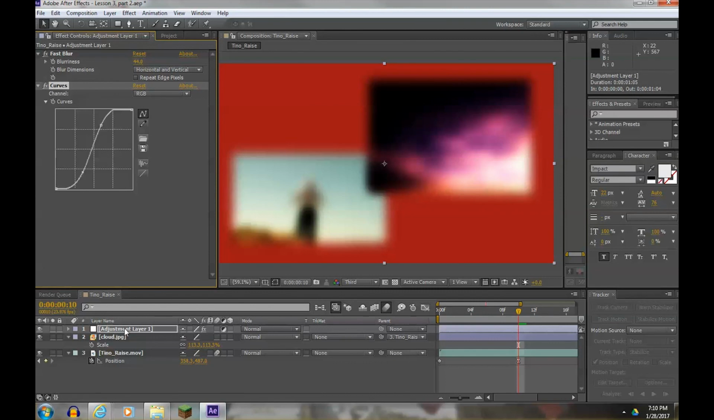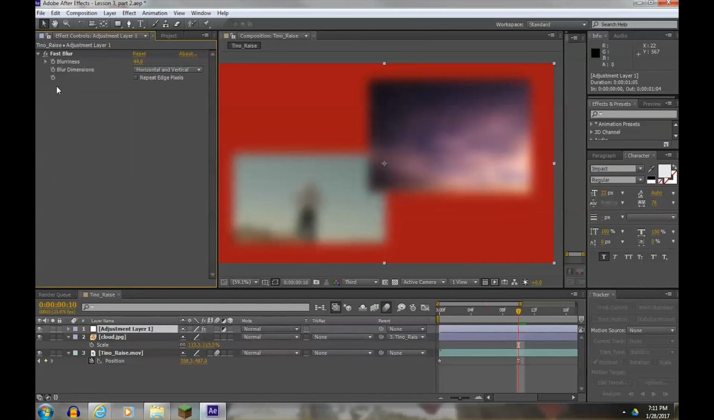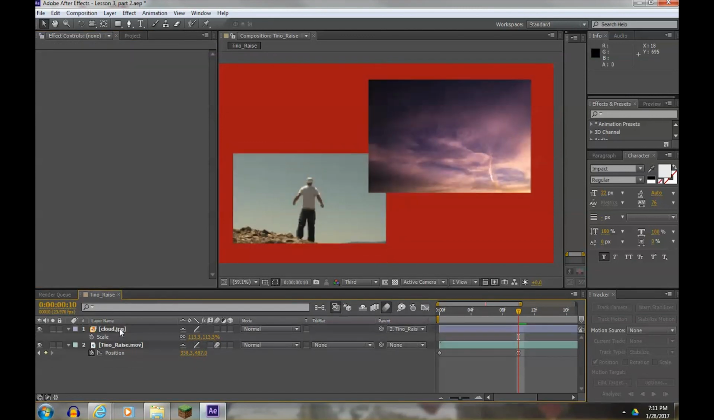At this point though, I'm not going to worry much about the changes. I'd like you to take curves and delete it, and we'll keep just the blur. Now let's go ahead and just take the adjustment layer off, and we're back to clean video.